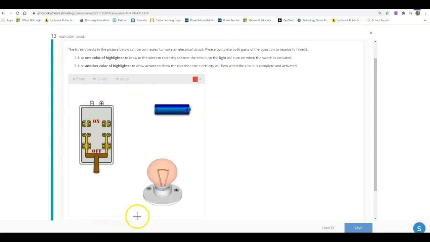In this first example, you're going to see that an image has been uploaded and there's a question prompt above, and it's asking the students to use the highlighters to draw how to connect the circuit. So the students would be able to come in here and create their drawings by clicking and dragging their mouse on the screen or using their touch screen.